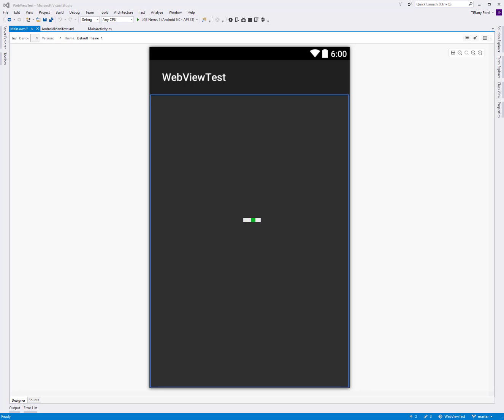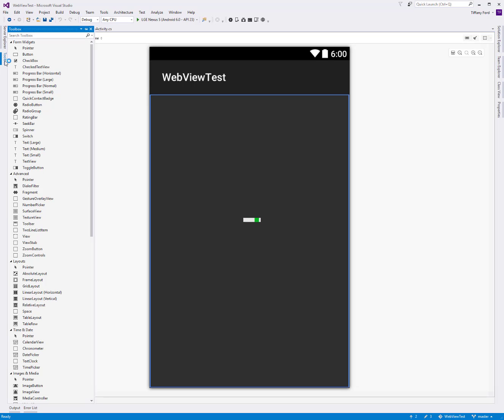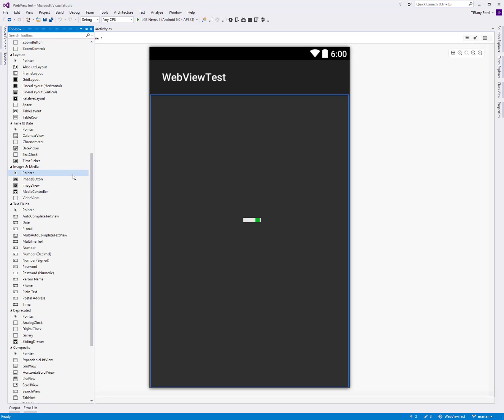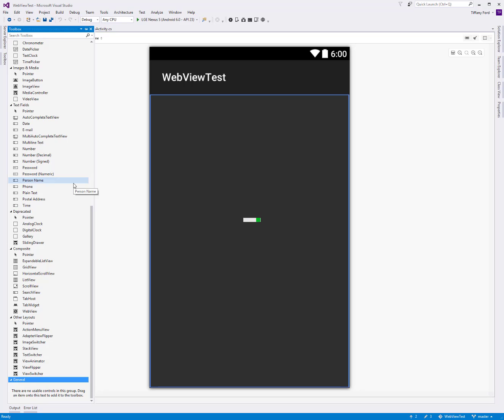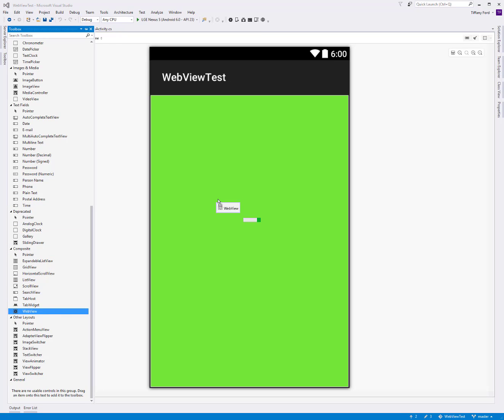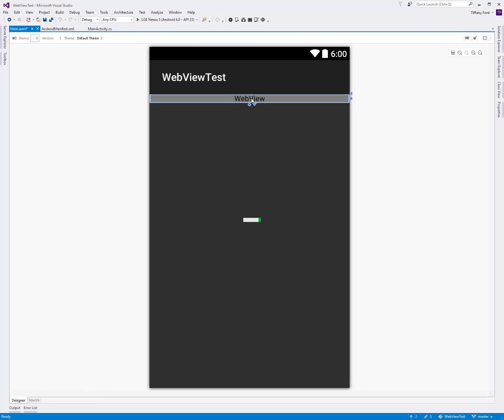Okay, so we get started by adding a WebView content item into our view. And so you can do this by coming to the toolbox. It's down under the composite tools, and you'll find the WebView control. And so you can go ahead and place that on your view here.